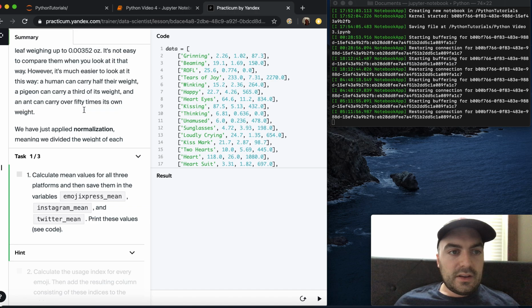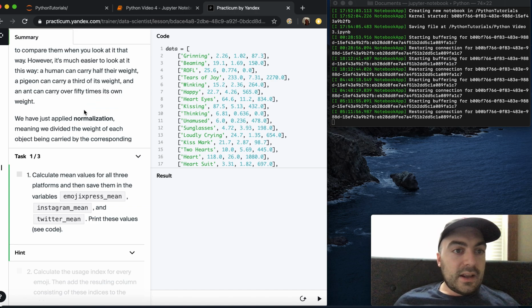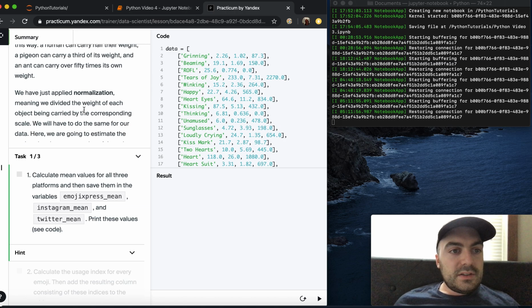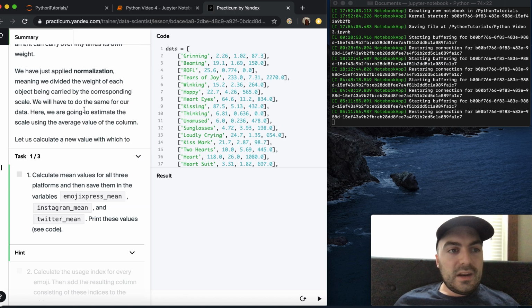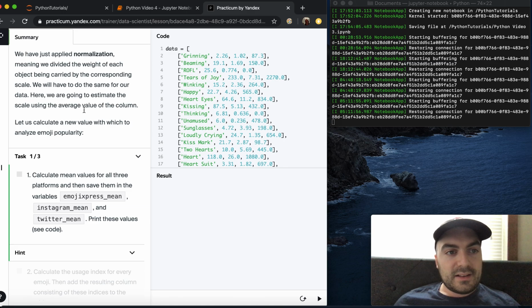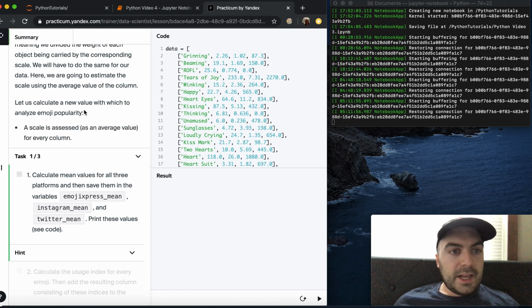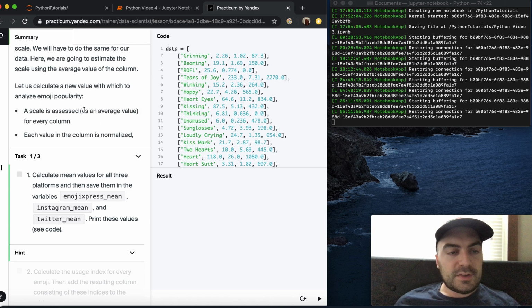However, it's much easier to look at it this way. A human can carry half their weight, a pigeon can carry a third of their weight, and an ant can carry over 50 times its own weight. We have just applied normalization, meaning we divided the weight of each object being carried by the corresponding scale. We will have to do the same for our data. Here we are going to estimate the scale using the average value of the column.